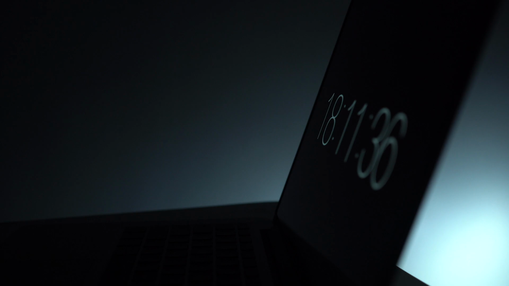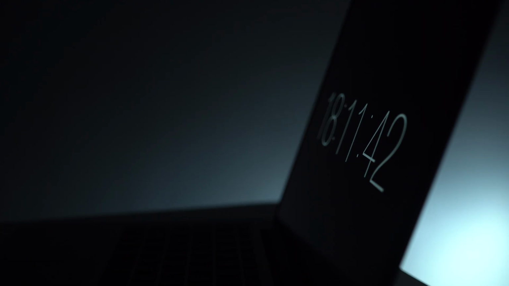Next up in the list is Padbury Clock. It is a simple, minimalistic screensaver clock designed in line with Apple's elegant products. It's a free download and it's a great addition to your setup.